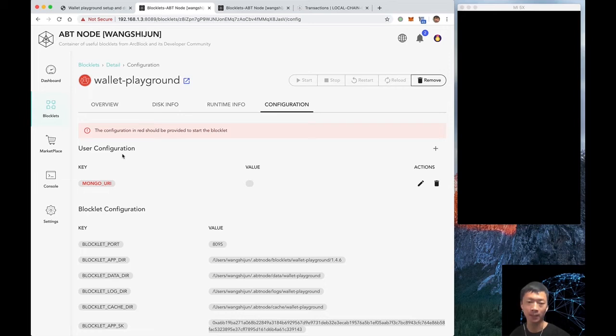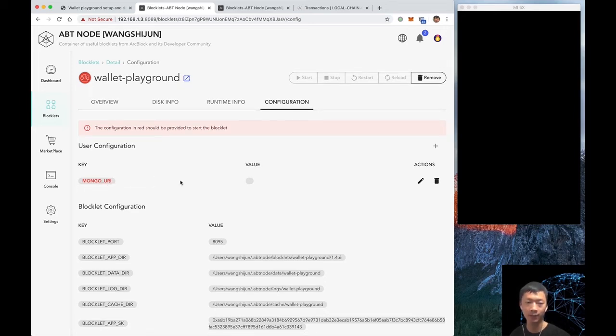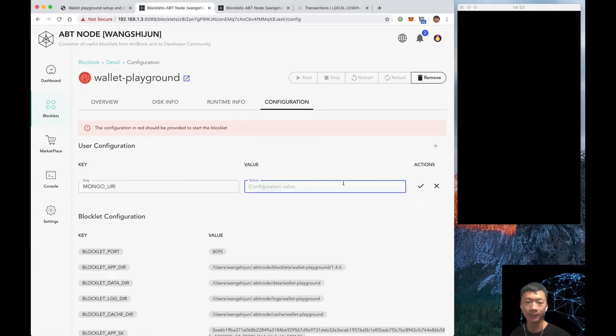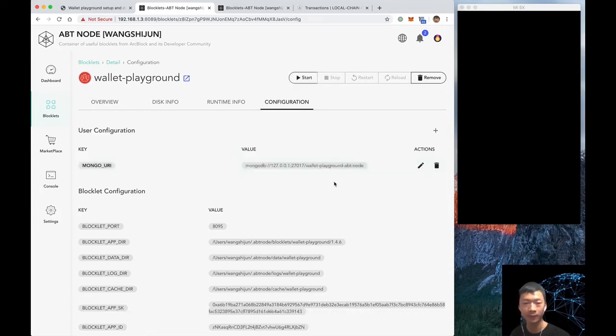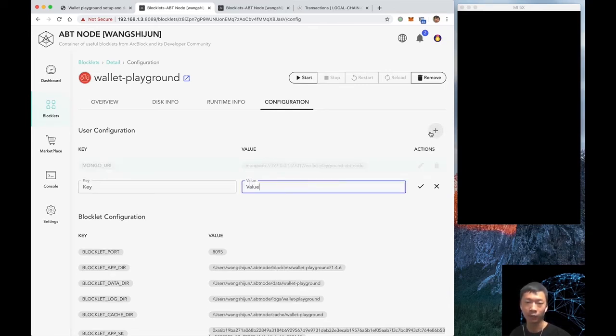The wallet playground requires a MongoDB connection string to start. We need to get one. Let's click the edit button here and paste in the connection string, wallet playground ABT node. Because we want the wallet playground to connect to the two chains we just created, we need to add 4 more environment variables for the wallet playground before we start it.